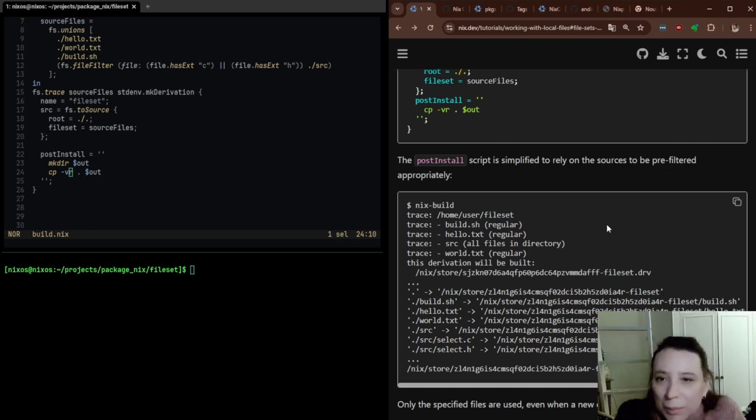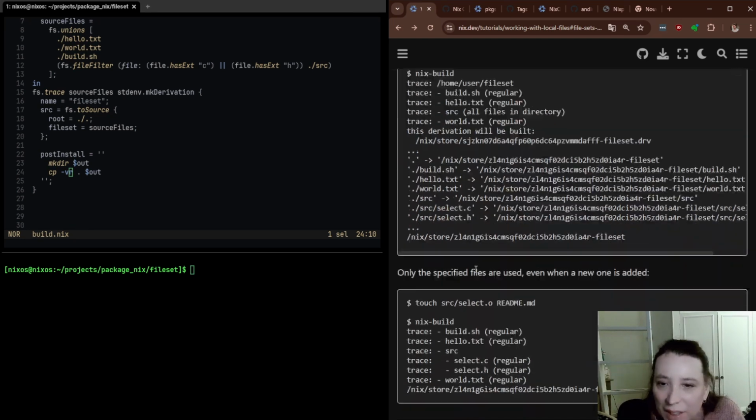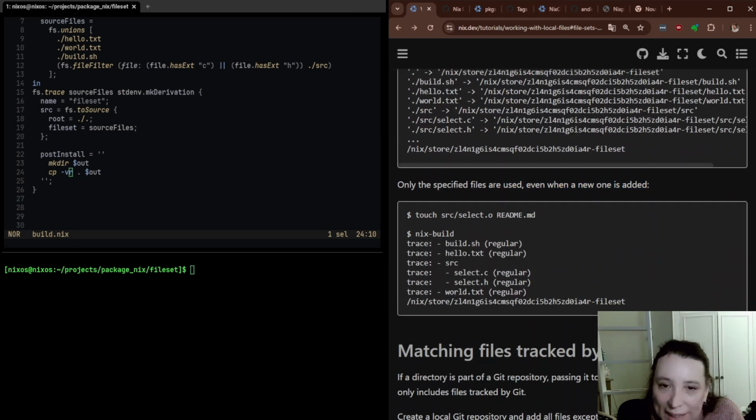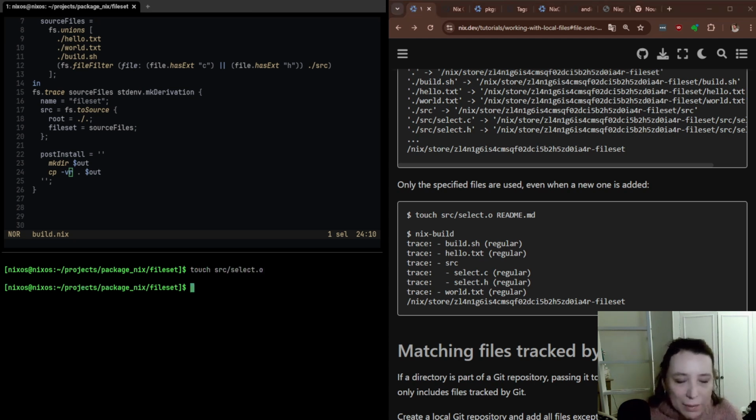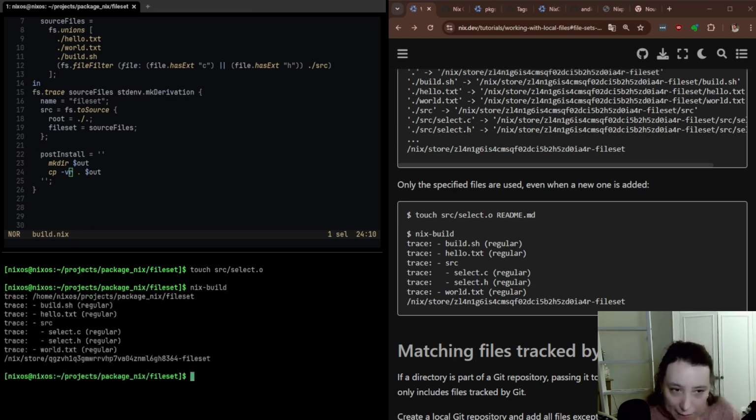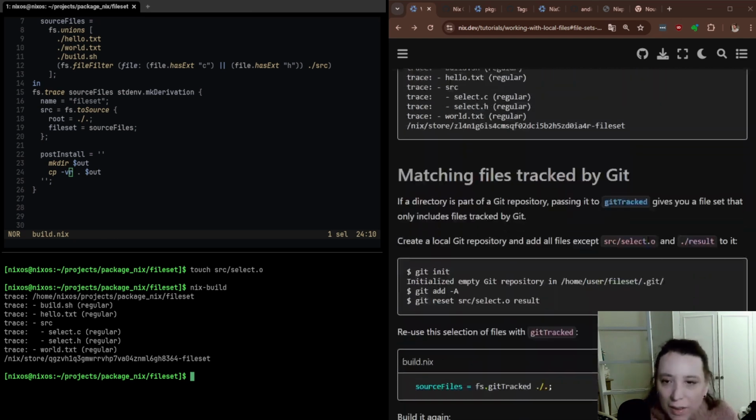The post install script simplified it. Only specified files are used even when a new one is added. So if I add a new file in here and I run nix build, it won't do anything. You can see the files that it actually copied. It wasn't in there, and there was no select.o.